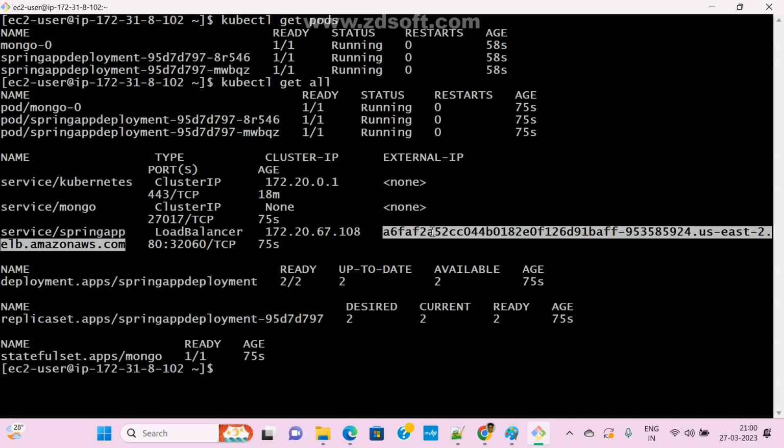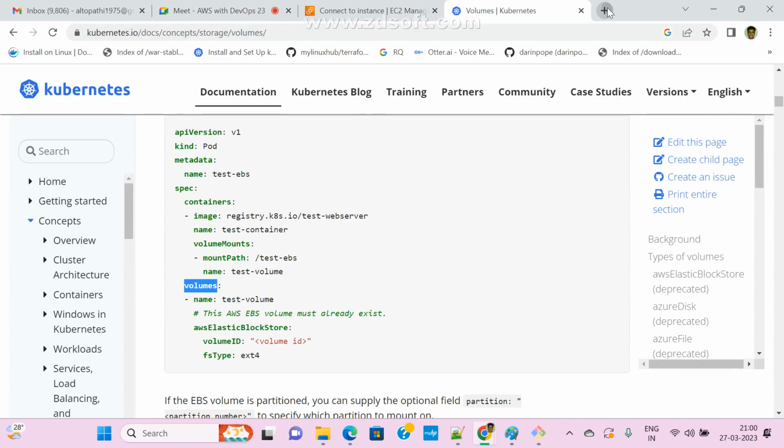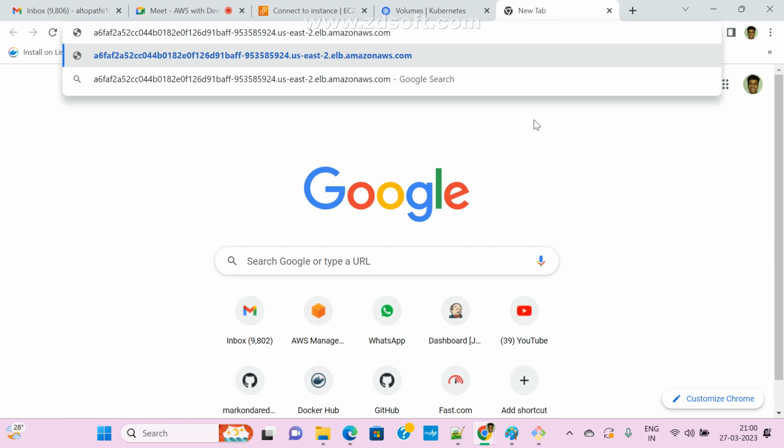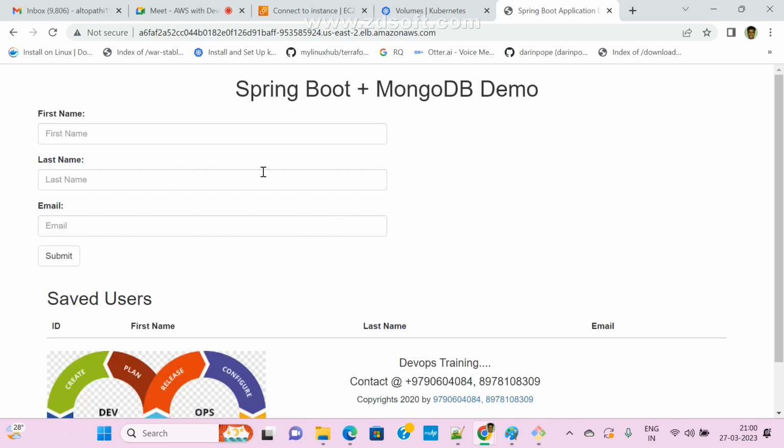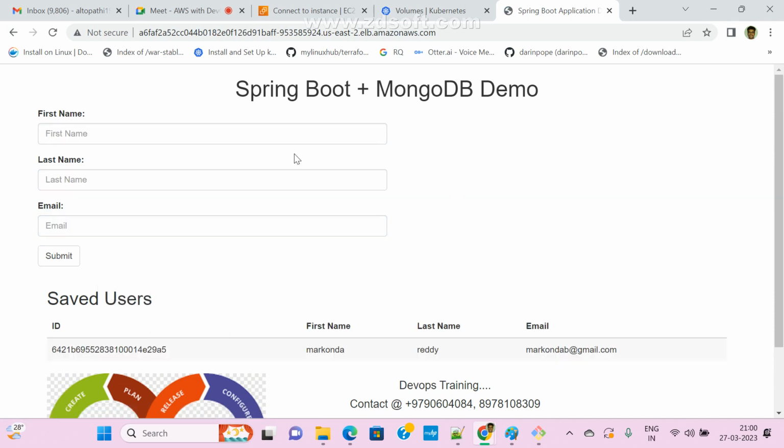Now copy this load balancer name, and coming to here, we saw this earlier, right? Now the same thing we can check here also. It will take some time, just wait. Okay, anyway, now see here, this is my front end application. Now I am entering some record. Just submit.